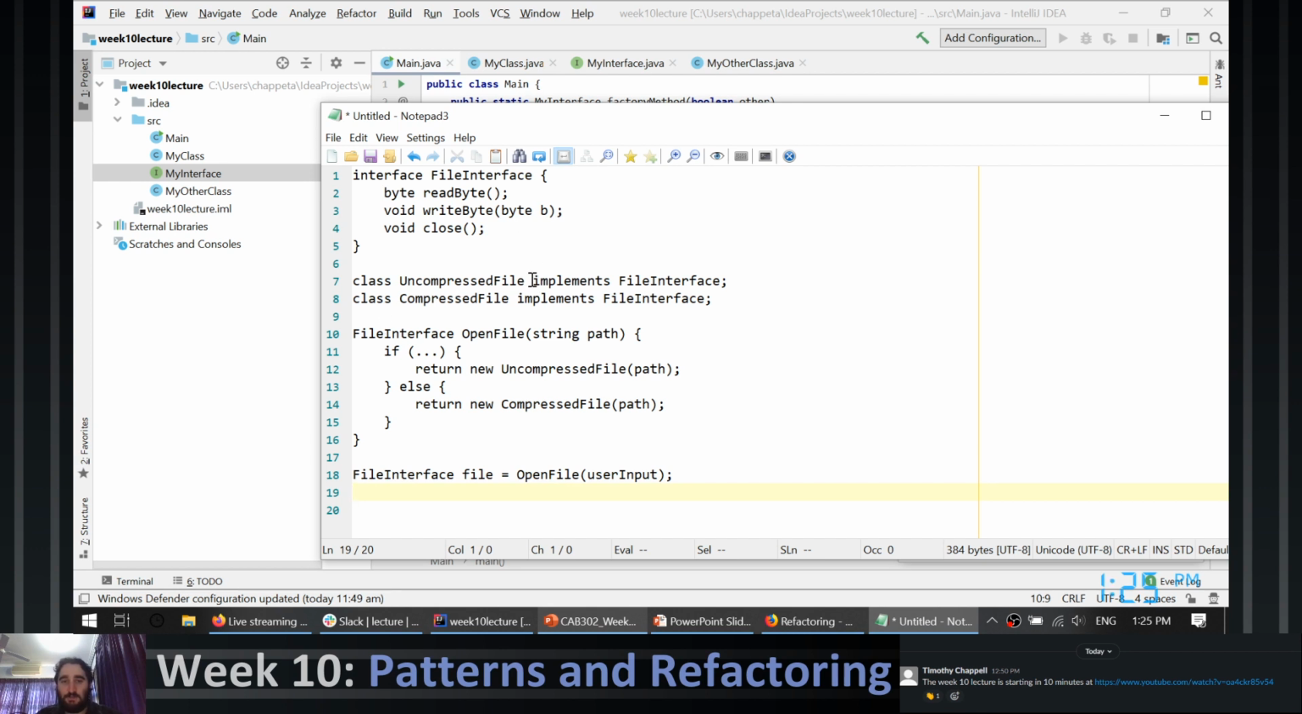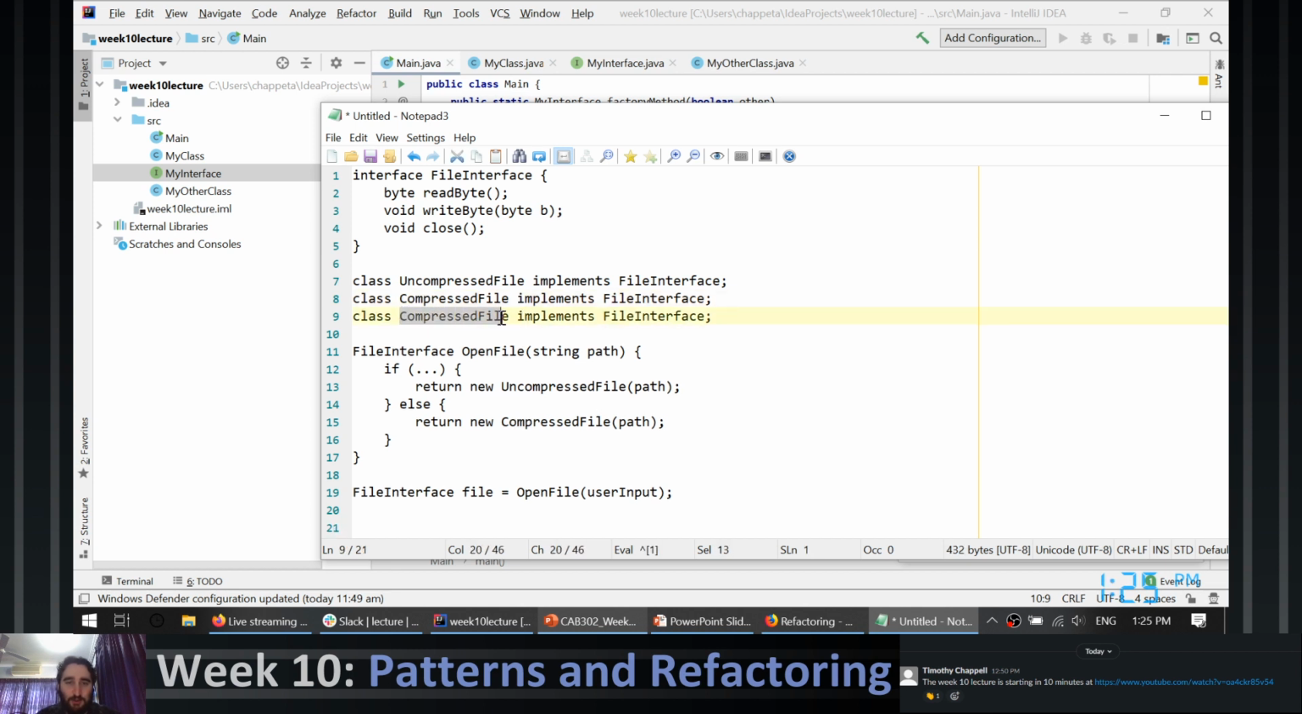And later on, let's say we decide to add more file formats for it. Let's say we later on want to support bzip2 files. We could then create another one of these and implement bzip2 compression, and then we don't need to go and change anything in our code that actually makes use of the file code.